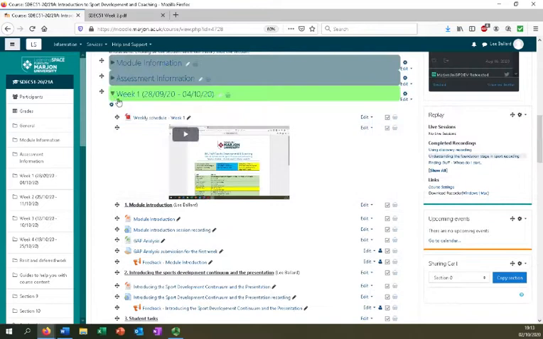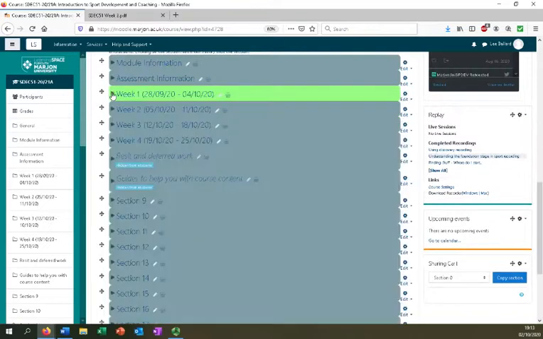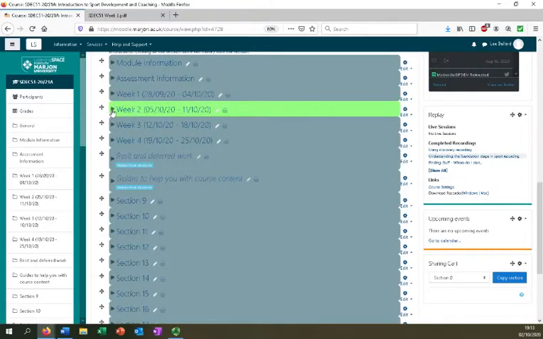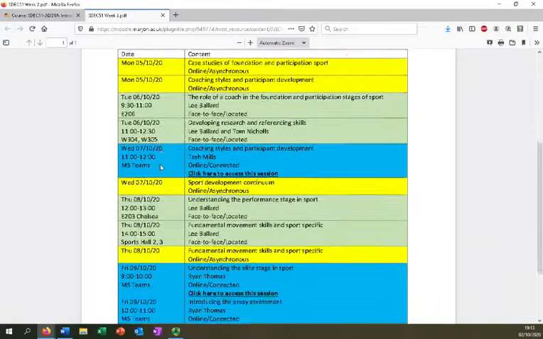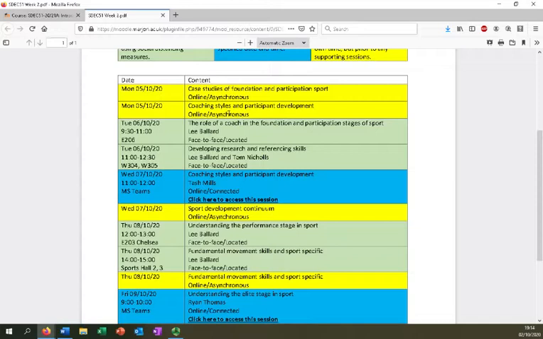Now if we scroll back up and minimize week 1, we can have a look at week 2. Now the resources for week 2 are going to be uploaded this weekend, so we're going to start to build this. At the moment it looks quite empty, but what you can see are your session topics. So if we go to the week 2 schedule, this is what we're going to cover in week 2.